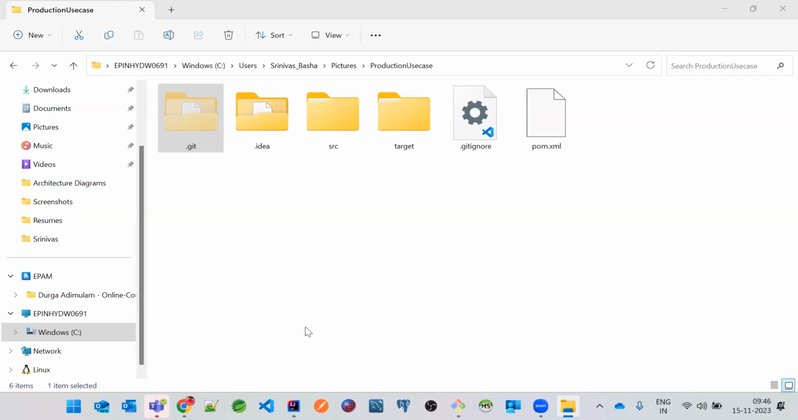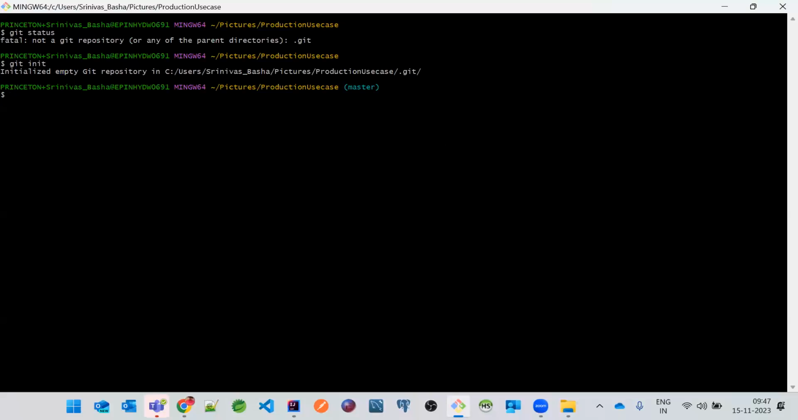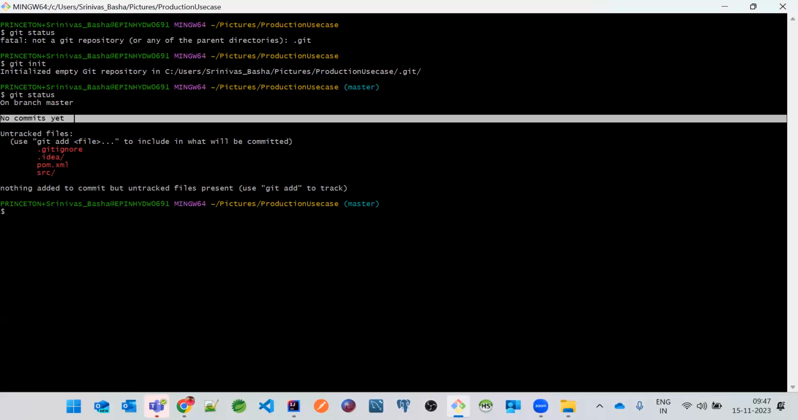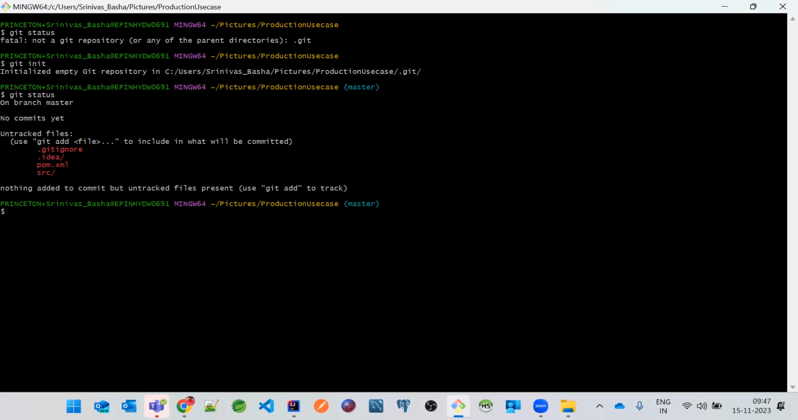Here we have initialized an empty Git repository. If you go to Git Bash over here, I will type git status. If you can see, it has some information: our branch name. A branch is a place where our complete code sits. It says there are no commits yet, which means I have not committed any code to the repository.